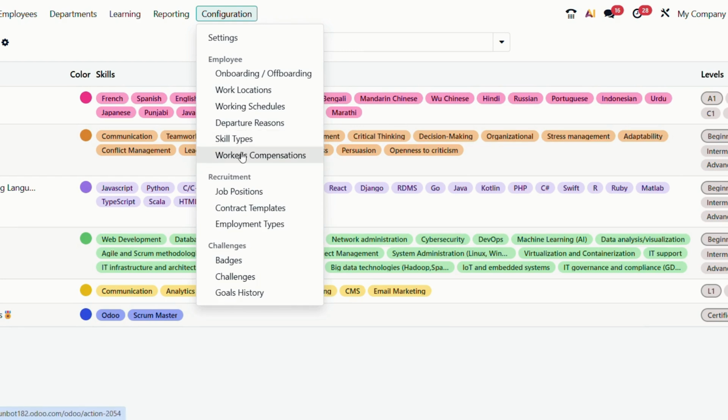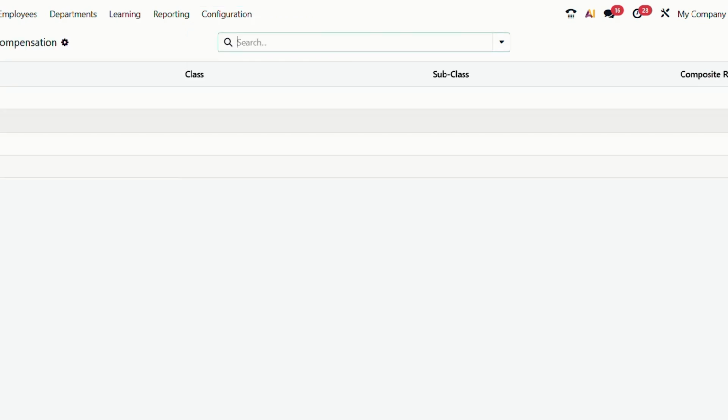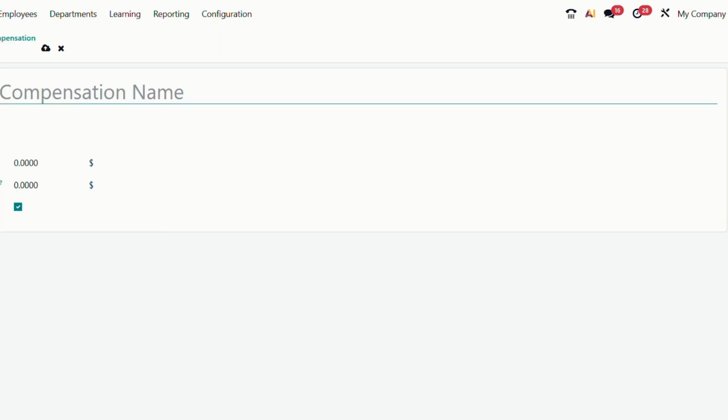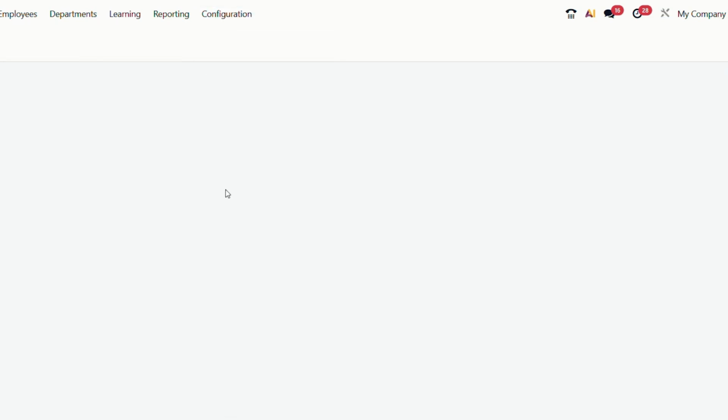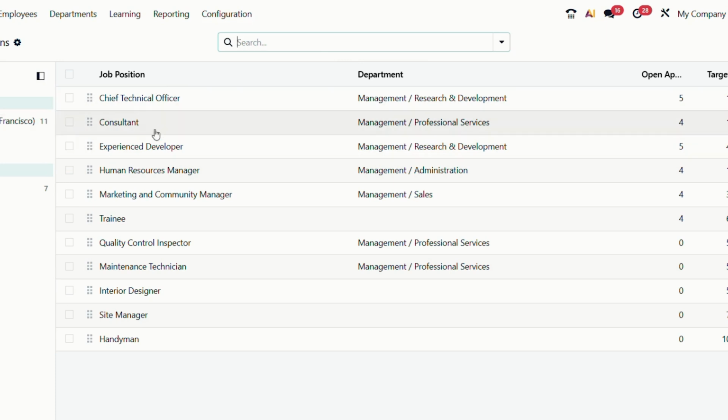Next, you can add workers' compensation here. Workers' compensation is the compensation rate. You can add it here. Next, let's look at the job positions. If you need to create a job position, you can create a new one from here.